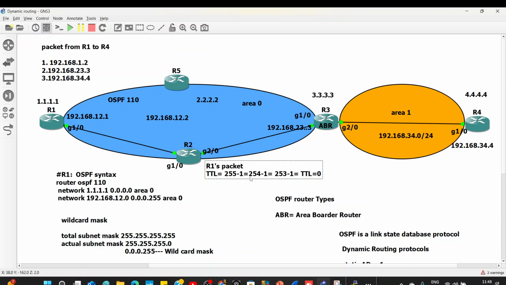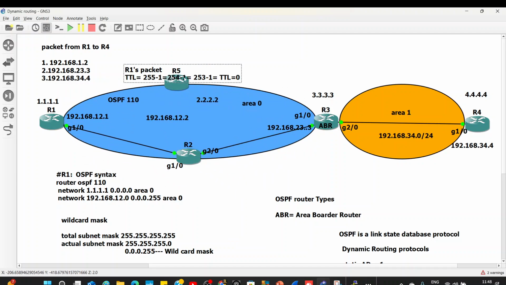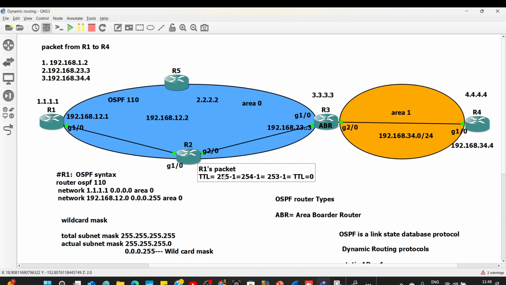So if the TTL value is 0, it means the packet is dead. That's how you can avoid loops. If a loop happens, the packet will circulate here up to 255 times only. After that, the packet will be dropped. If there is no packet, there is no processing, and your router will be safe, and everything will work as expected. Understood, everyone? So this is about the TTL value.